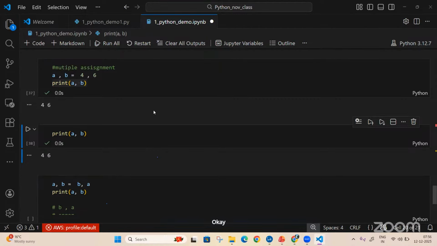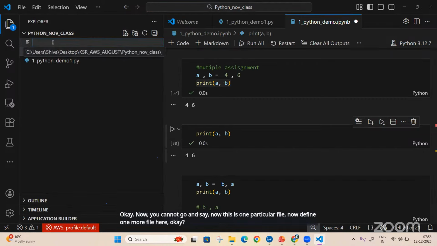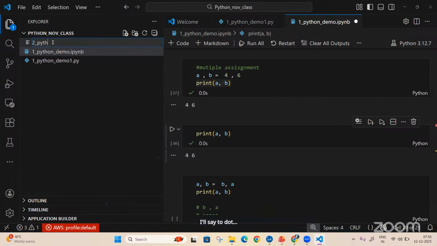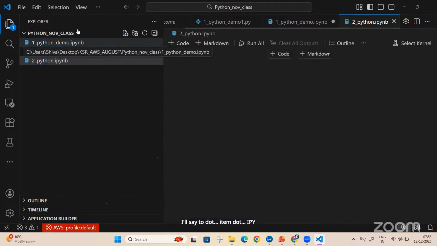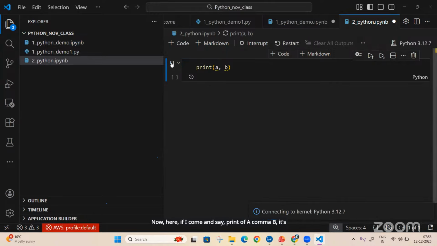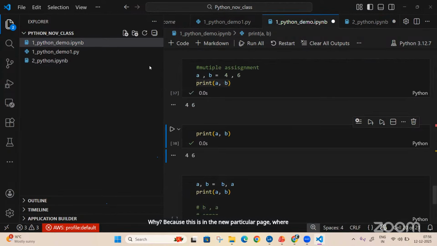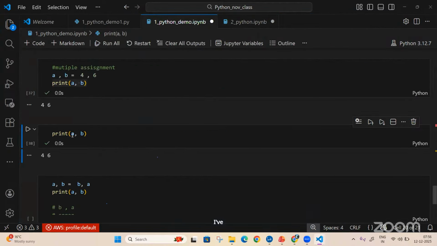Now, this is one particular file. Now I'll define one more file here. I'll name it 2.python.ipynb. Now here, if I say print of a comma b, it is not able to identify. Why? Because this is a new page, and the values I defined in a cell are kept only inside the particular page.